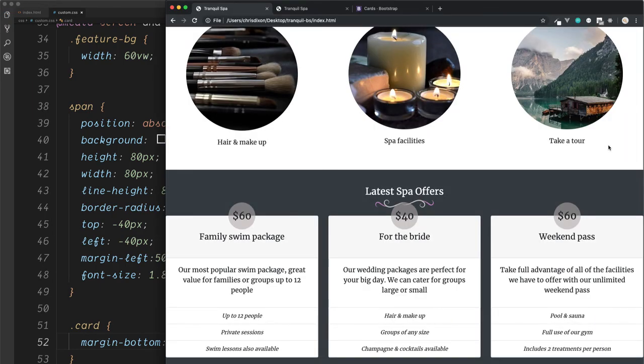Good work, the Bootstrap template is beginning to take shape, so keep going, and next we'll get to work with the About Us section.